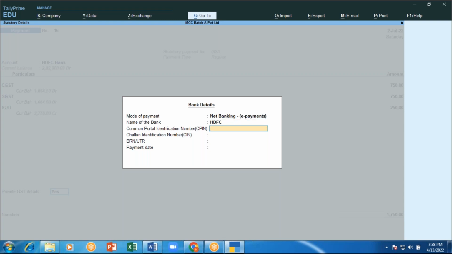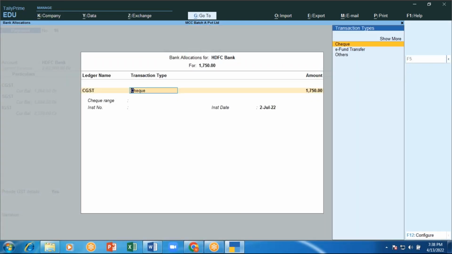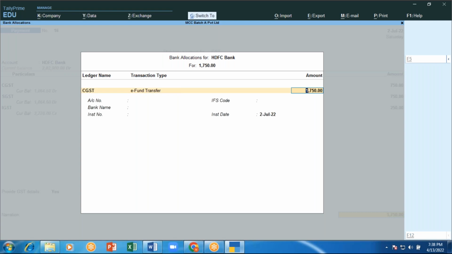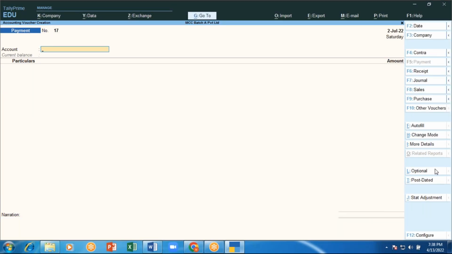When you make an online payment, you will get a confirmation of this number, CPIN number, UTR number, BRS code, and payment date. Payment date is on 2/7. So like this, you have to fill the details and you can accept it. And in case when you receive, in the same method only, you will be making a receipt voucher also. So see where we'll get a receipt voucher. I'll go for F6.